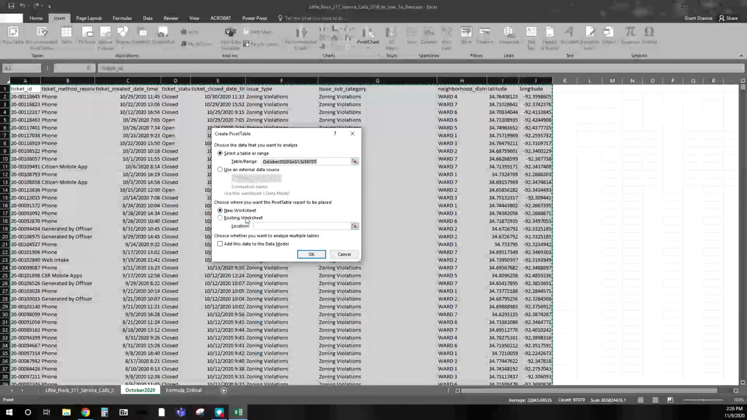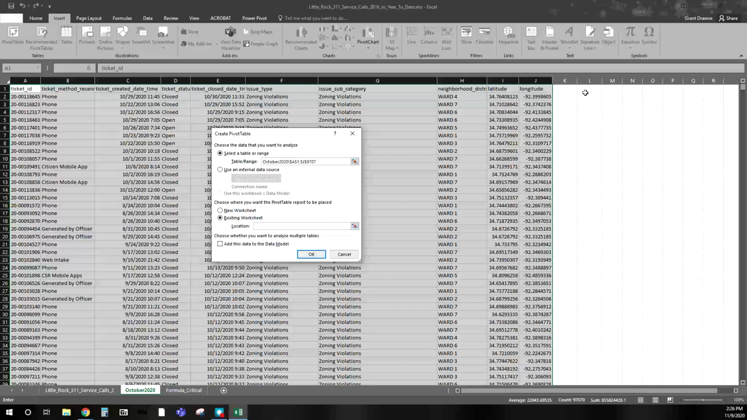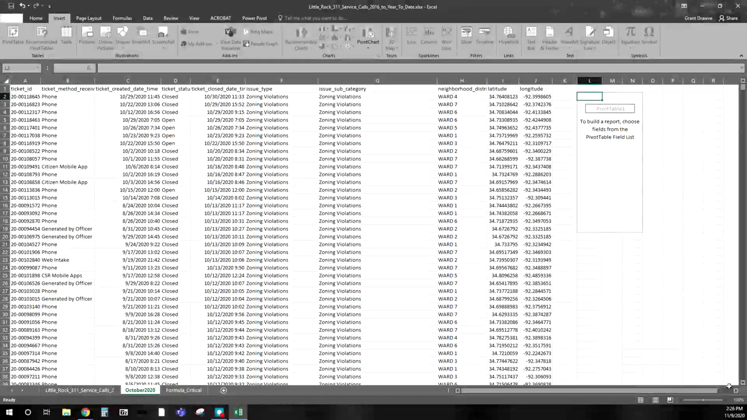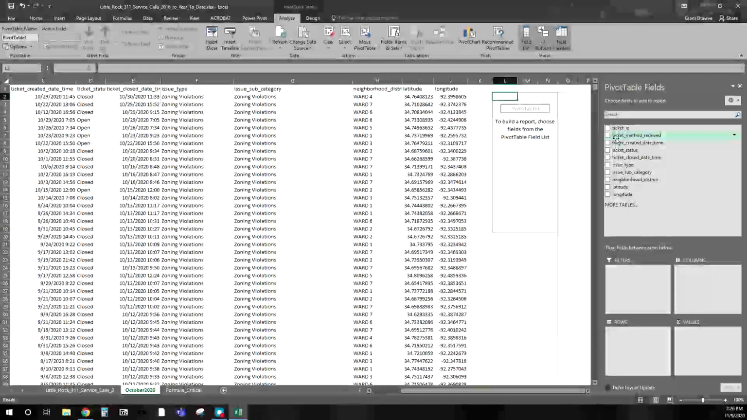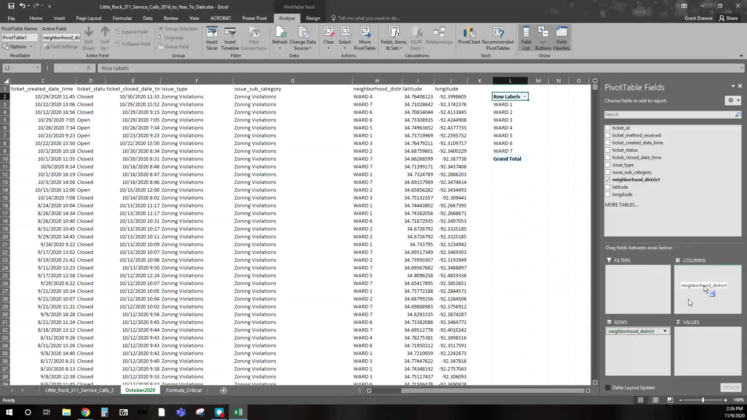And I'm going to put it into this existing worksheet already, so I'm just going to put it over here so we can see it within the same sheet itself. So once you insert a pivot table, it's going to ask you to generate your rows and columns. This is what we know already, that we are interested in the neighborhood district and the issue type. So for the district, I'm going to put it as the columns, and as the issue, I'm going to put it as the rows.